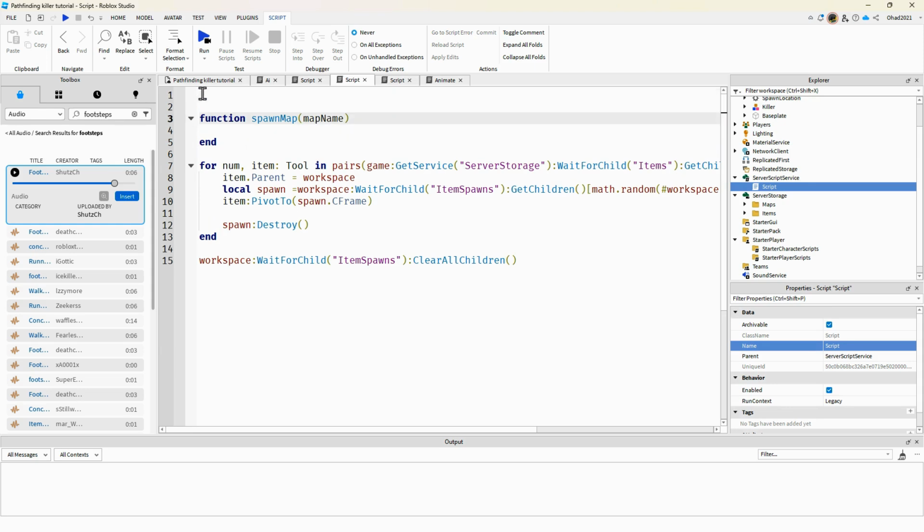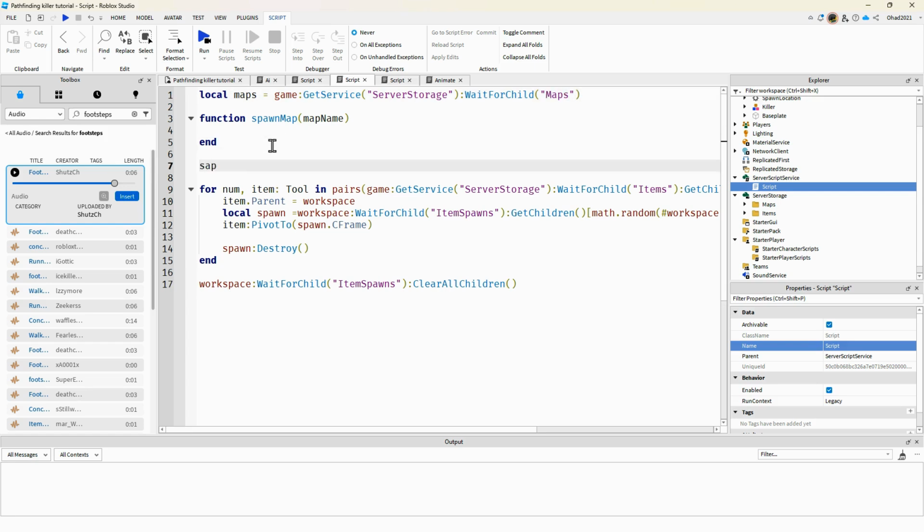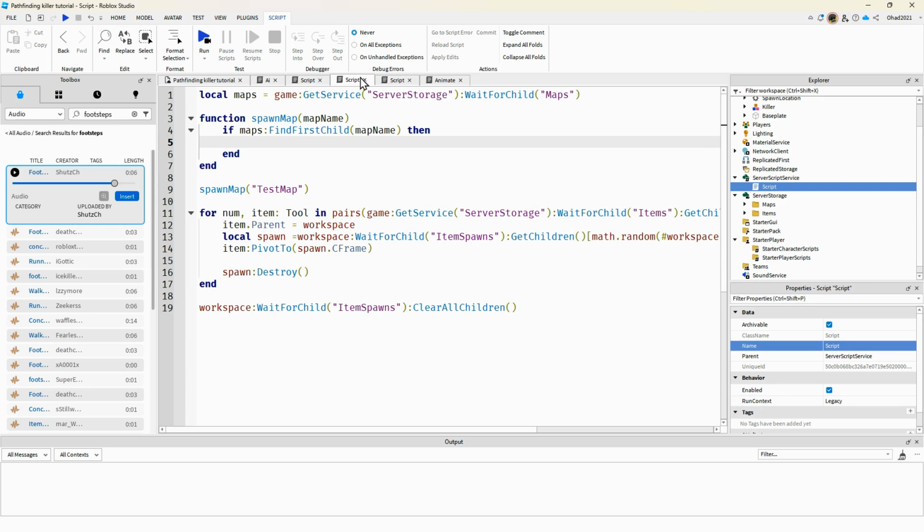and at the beginning you're gonna get local maps, which is going to equal game get service server storage wait for child maps, like that. At the beginning you're gonna want to spawn the map name. So this is gonna be test map. I'm gonna check if maps find first child map name to see if it exists. Then we're gonna spawn it.